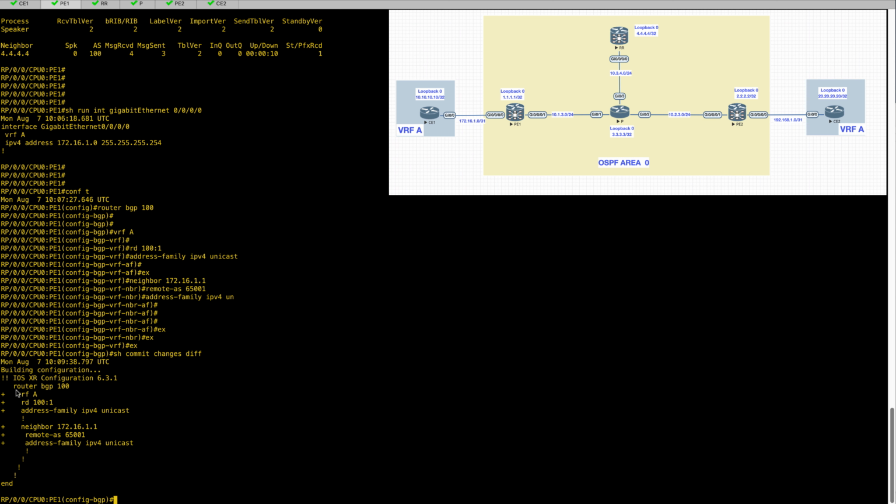So what have we done here? Router BGP, and then I'll go under the VRF that I've defined earlier. I add my route distinguisher for this VRF. I initialize the address family because this is what I'm going to use later on for my peering session. Then, as normal, I go into my neighbor. I define my neighbor, which is the next hop, that's CE1, the remote AS, and then the address family unicast. And I commit, I'm happy with this.